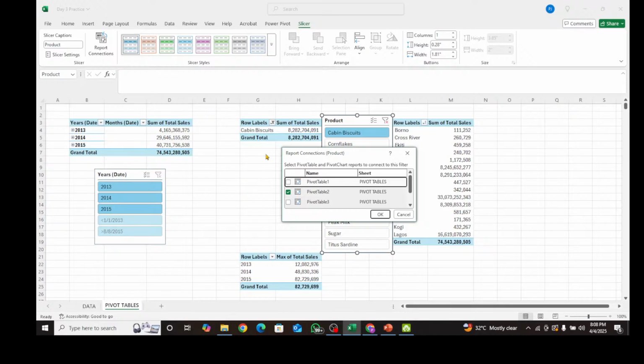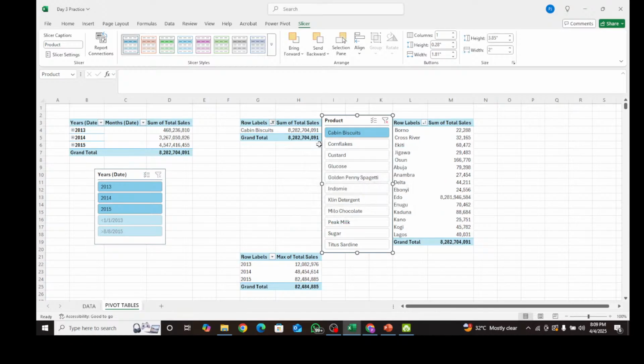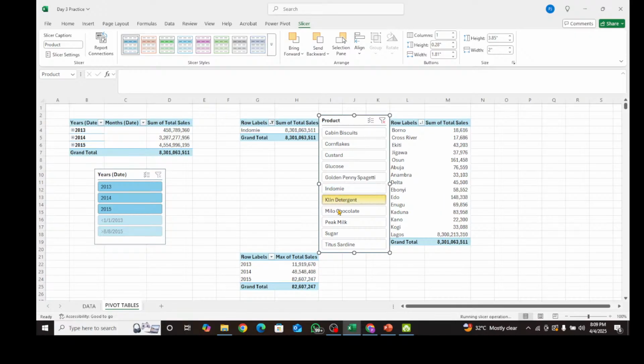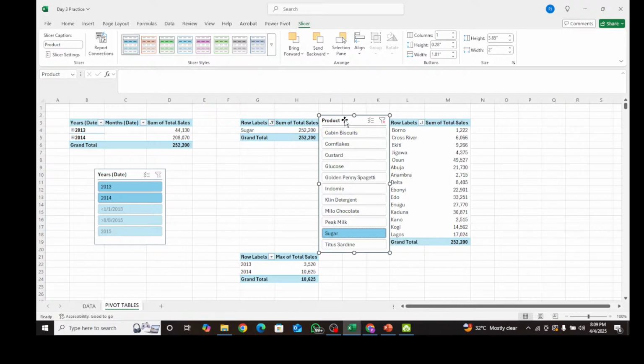Once you click on report connections, it will show you the name of the tables and the sheets they are on. So I'll click on table 1, table 2. I want it to be connected to all the tables so that when I make any adjustment, it will automatically pick in all the tables. Are you seeing it? Once I click cornflakes, once I click product, it is automatically refreshing all the sheets. That is how it works.